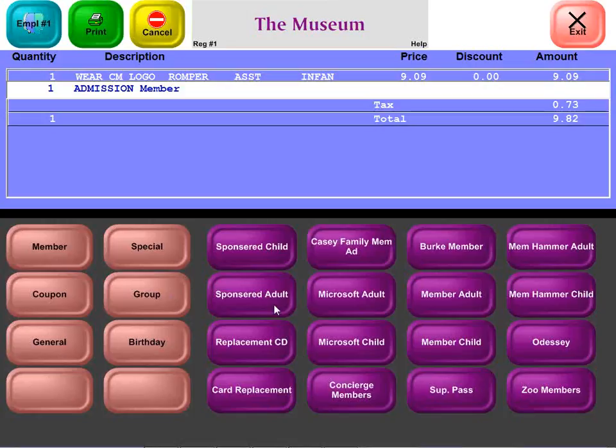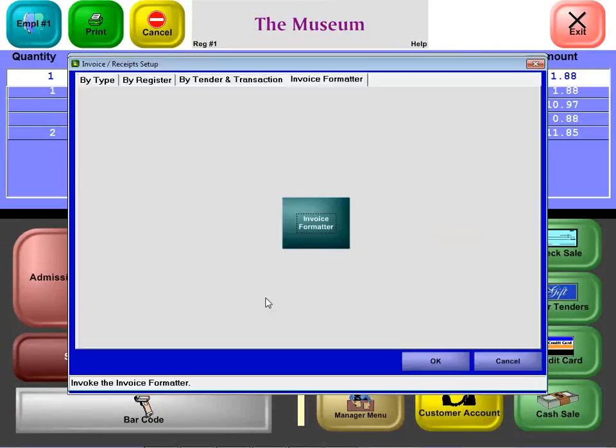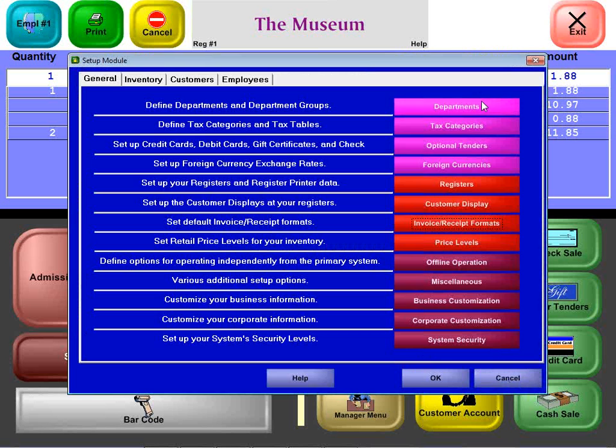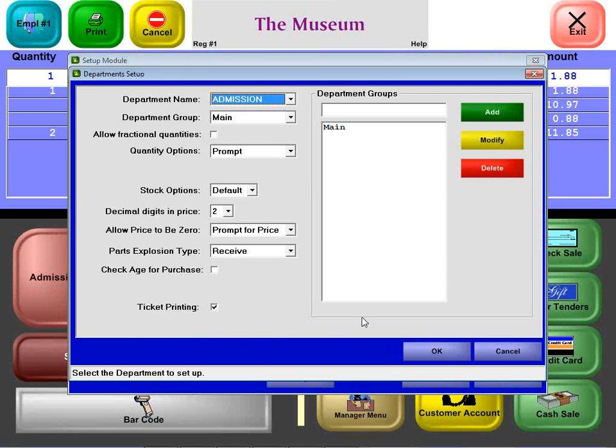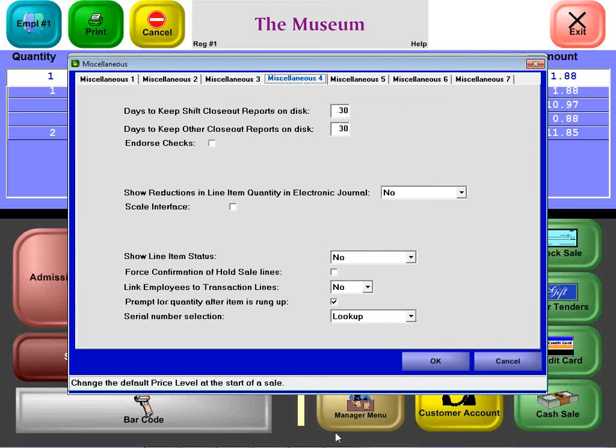So let's say I go in with my wife, so I want to buy 2 tickets. I have turned on the options to prompt for the quantity for this department, by the way, which I can show you. Prompt for quantity. And also, by the way, in miscellaneous setup, one of the things that probably ought to be the default but is not today is to prompt for the quantity after the item is rung up.